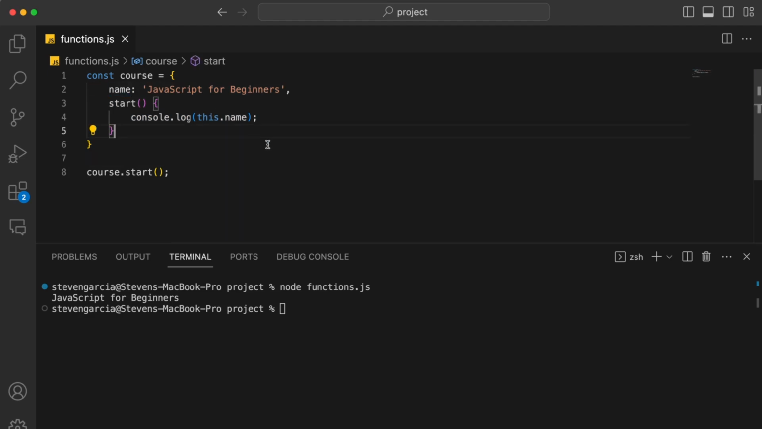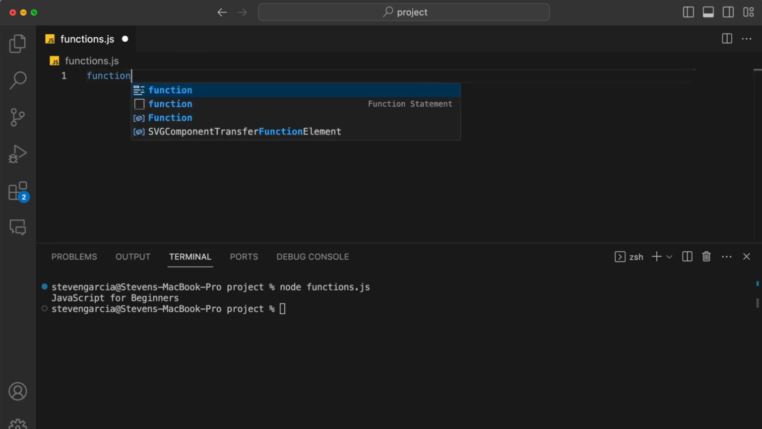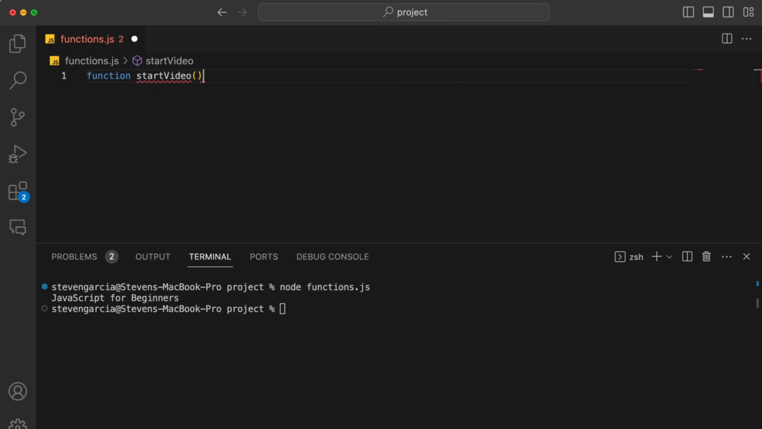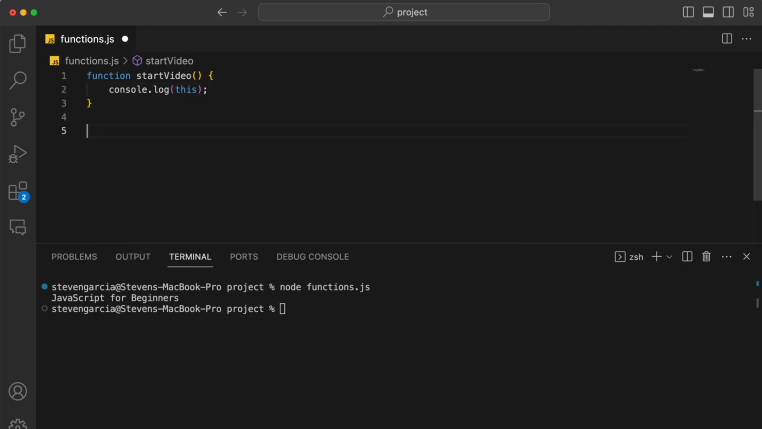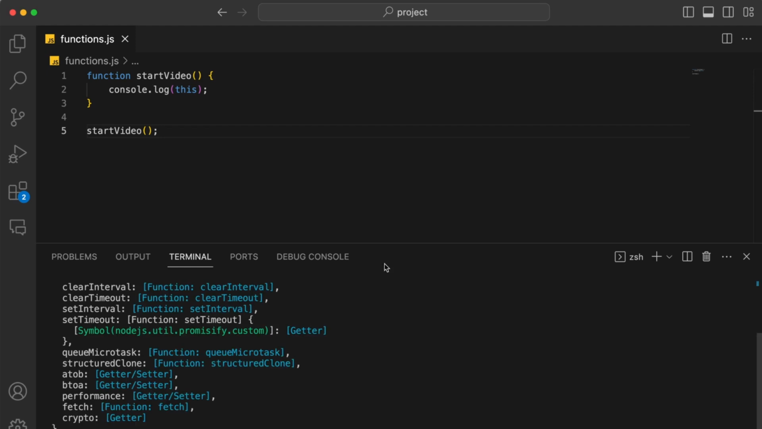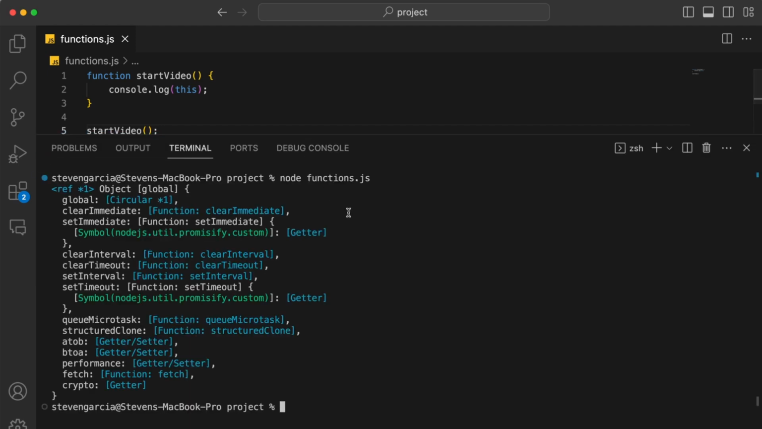course. In a regular function, meaning not a method of an object, the this keyword will reference the global object. In browsers, it's the window object, and in Node.js, it's the global object. So if I were to remove this, and instead create a function, and call it startVideo, and here I'll just console log this. So I'll call this function, call startVideo, and I'll execute it. Scrolling up. So since I executed this with Node.js, this outputted the global object. And in browsers, this would output the window object.